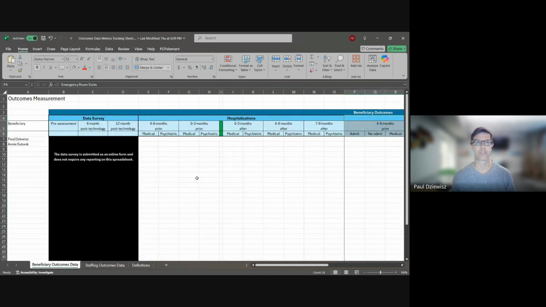All right, so let's start with the beneficiary outcomes page. The first thing you'll notice is there's a blacked out section here. This is the initial quality of life data survey that you give to your beneficiaries before your assessment, and then every 6 months after installation. That's all done on a Jotform. It's submitted online. We get the data online. You do not need to put in anything about the data survey in this spreadsheet.